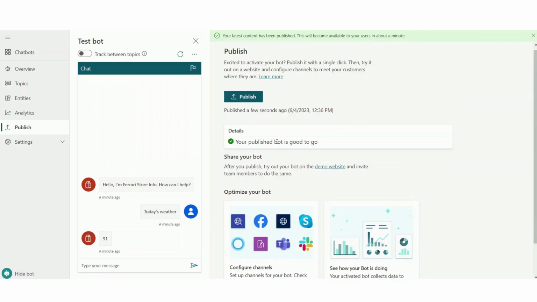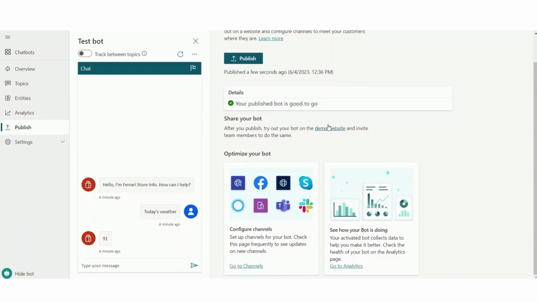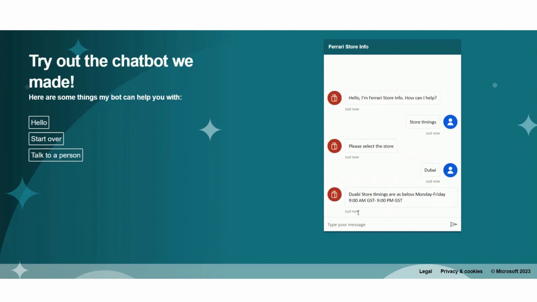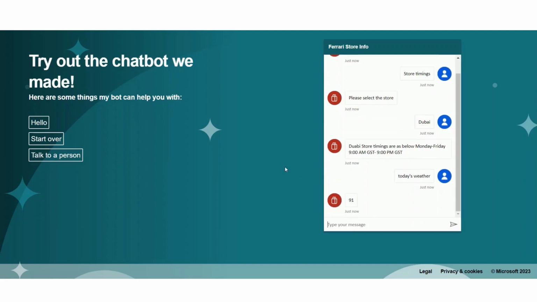So now, this is a testing window, right? I can use it here. After you publish, we can check it on the demo website also. So this is a demo website which is shown in here. The bot name is Ferrari store info. I can check for store timings. So if I click on store timings, it will ask me which is what I want, and then I can ask another topic which we created, today's weather, and it will trigger the workflow, a Power Automate flow, and it will give me the result. So this is another way of doing it.